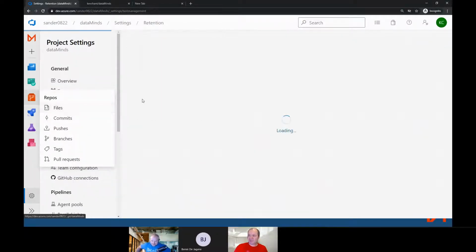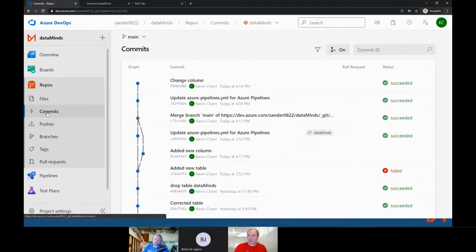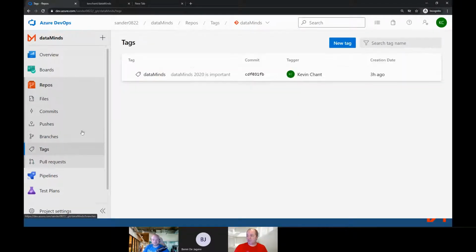So if we go back into Azure DevOps again, this is basically how a Git repository looks visually within Azure DevOps. So here is basically your database project code. And there's some other things that you can do in Azure Repos as well. For instance, you can view all the commits for your Git repository. You can view your branches here. Of course, tags for anything that's important. And of course, this evening, dataMinds is important.